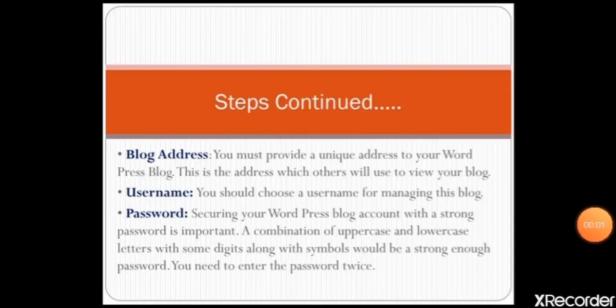The first field is blog address. You must provide a unique address for your WordPress blog. This is the address which others will see to view your blog. So we'll have to create a unique address, and this address is our identity. Whenever any person wants to search for us, that person searches with the help of this blog address.